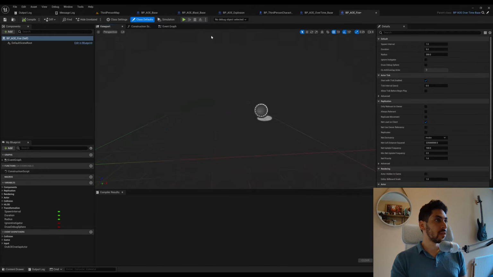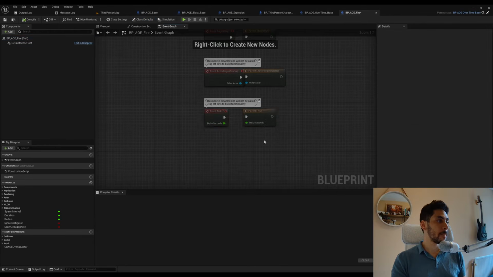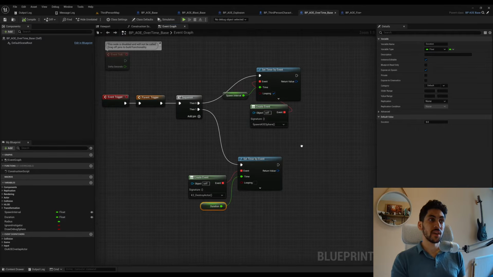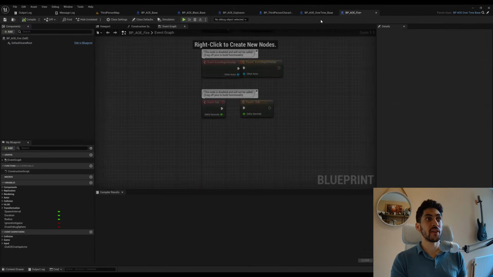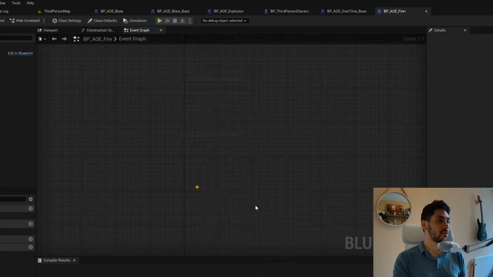Actually, one thing we also want to add here in our fire is spawning the effect of the fire. Now, this might not be the case for all AOE overtimes, so I'm not going to add it in the AOE overtime class. I'm just going to add it specifically in the fire class. So I'm going to go here, say event trigger.